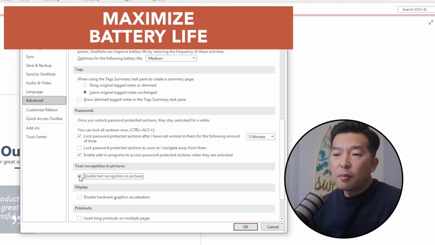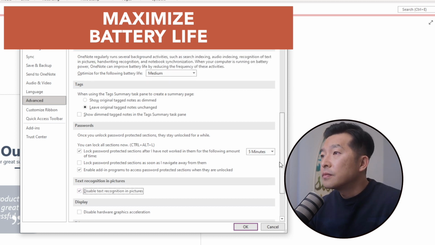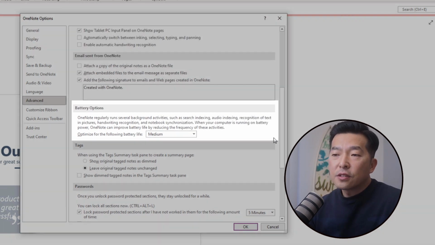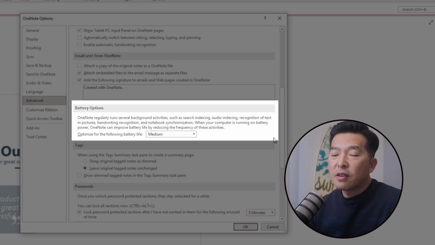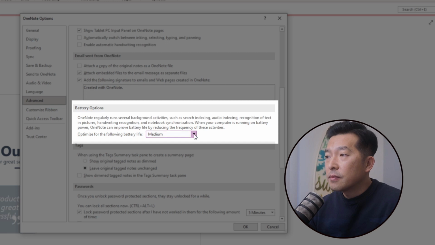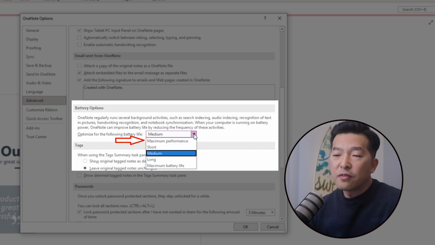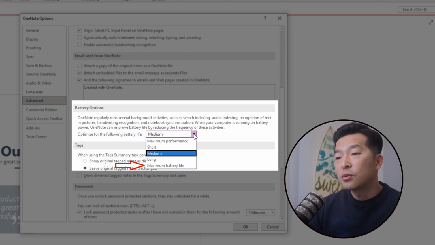Third, let's go to the battery options. This section has to do with how frequently the background activities run. If you choose maximum performance, these activities will run more frequently. If you choose maximum battery life, then the activities will run less frequently and will be less taxing on your computer.